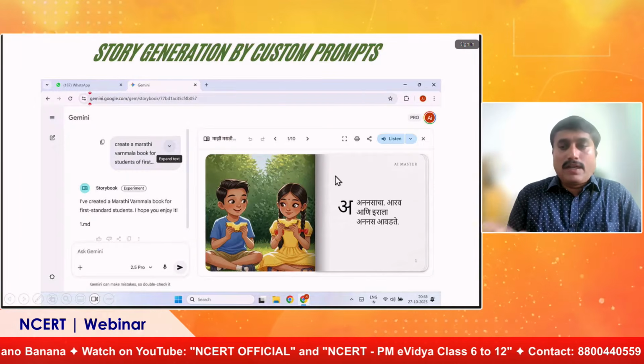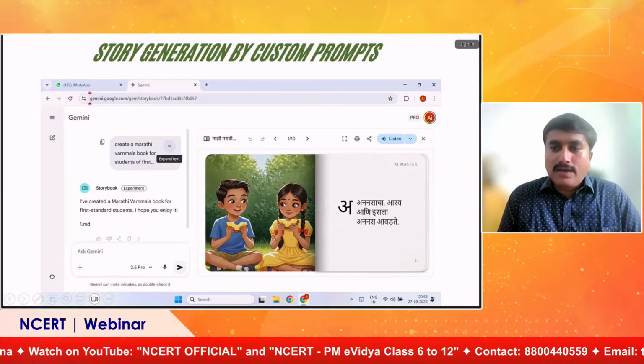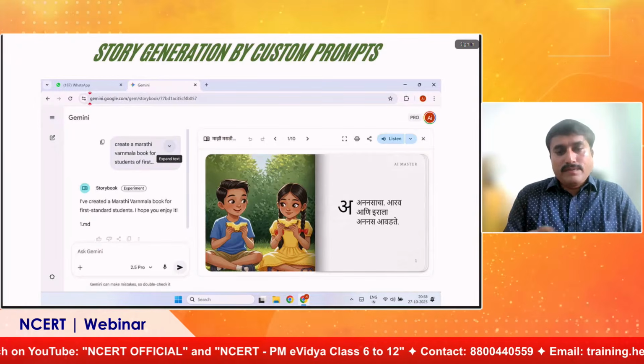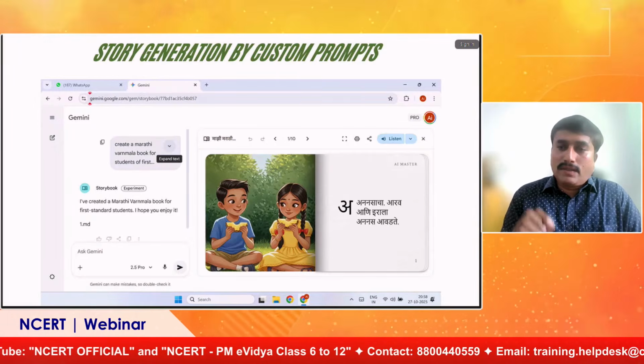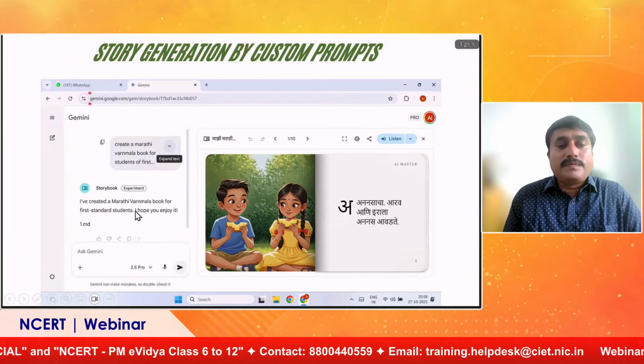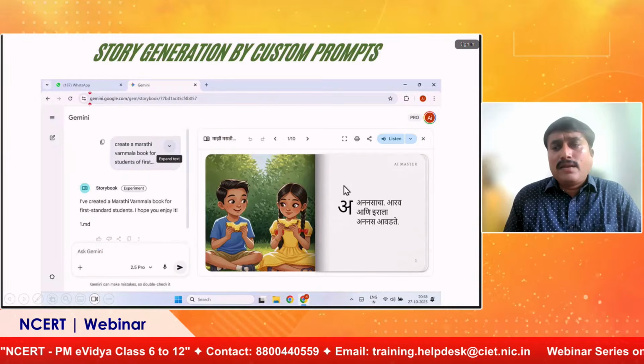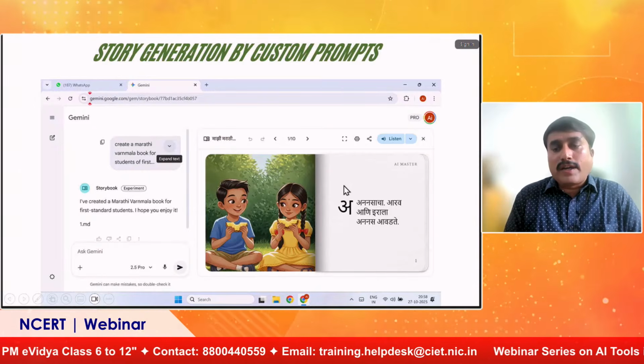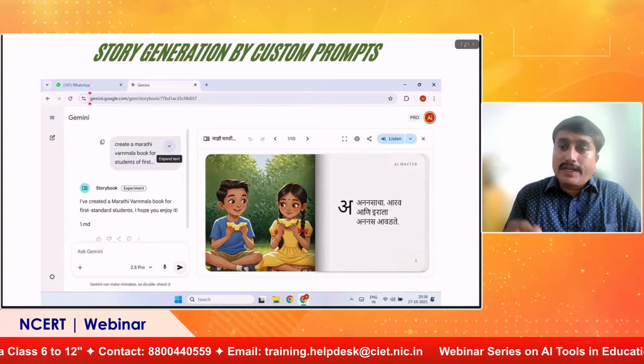It is to introduce the letter for pineapple to the children, so we have generated that type of story. So like this we can try other prompts, other grades.